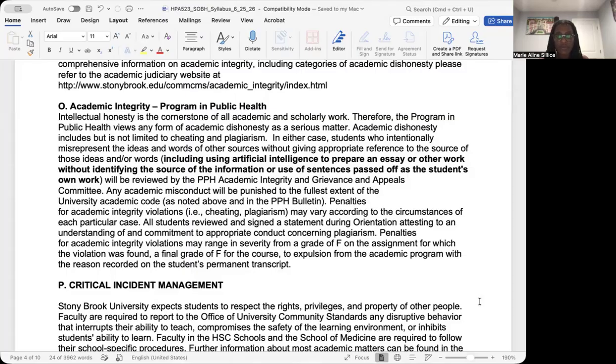You're already paying for it as part of your tuition, so you might as well use it. It makes your life easier, because if you're struggling with writing, you get the skills and you move on. It makes your time here and completing assignments much easier.